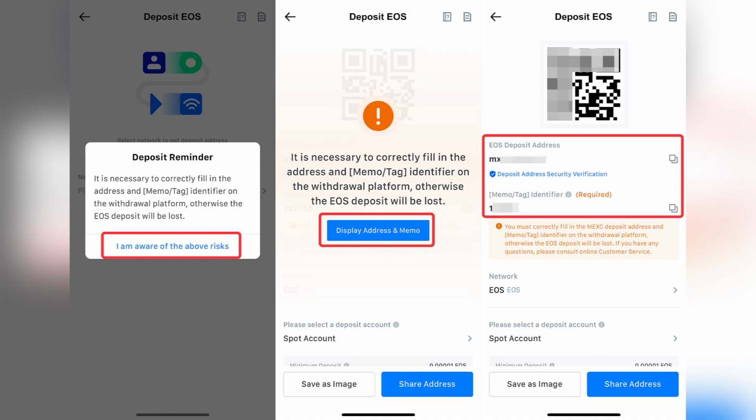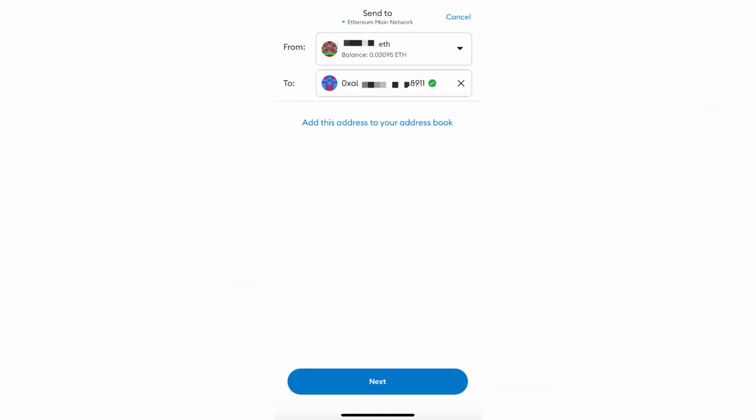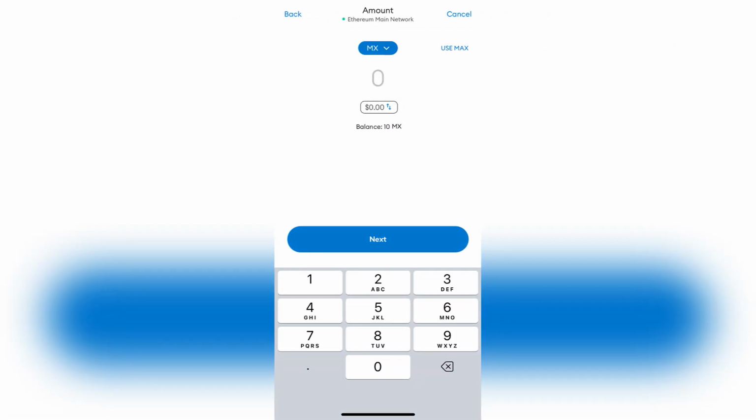Now let's switch over to MetaMask as an external wallet. Open MetaMask, choose the same token and start a withdrawal or send transaction. Paste the MEXC deposit address into the recipient field and make sure the network matches exactly what you selected on MEXC. Enter the amount you want to send, tap Next, and review all the details carefully.